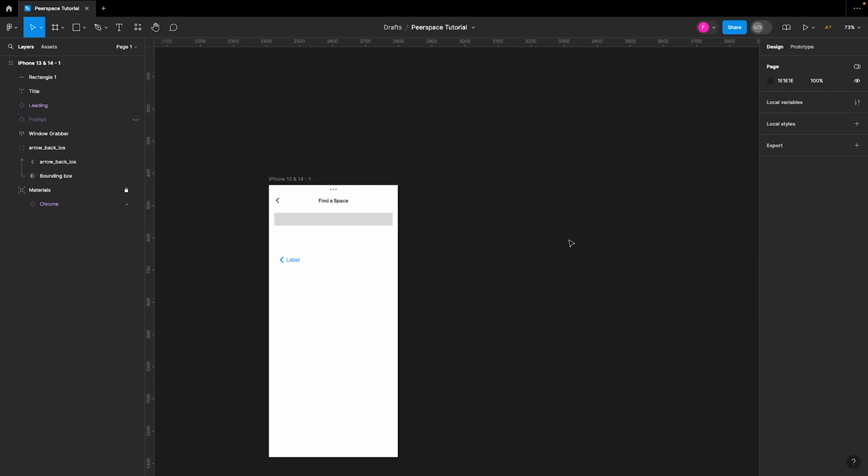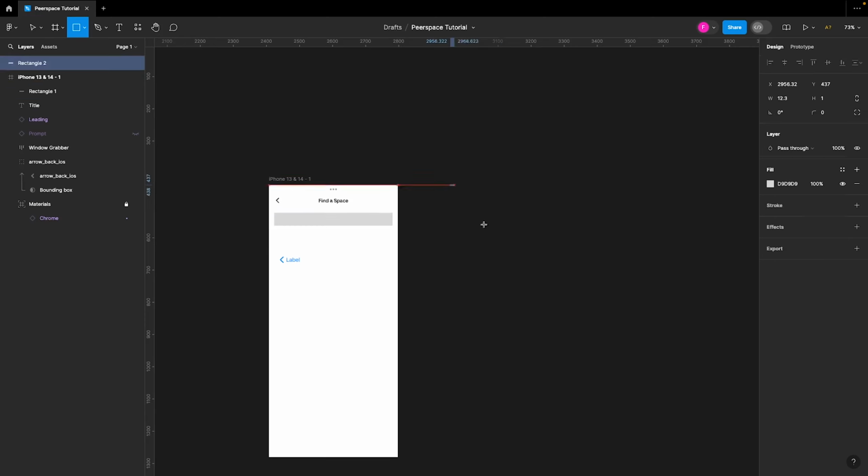So the next thing that we'll be doing before we go ahead is to set our color styles. So I sampled some of the colors from Peerspace, and then I'll just draw a rectangle.